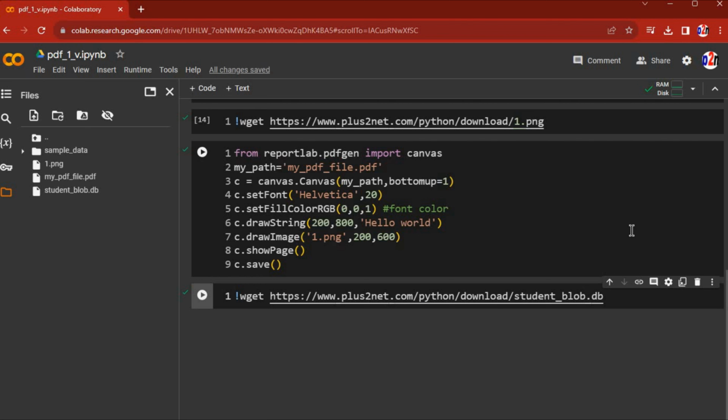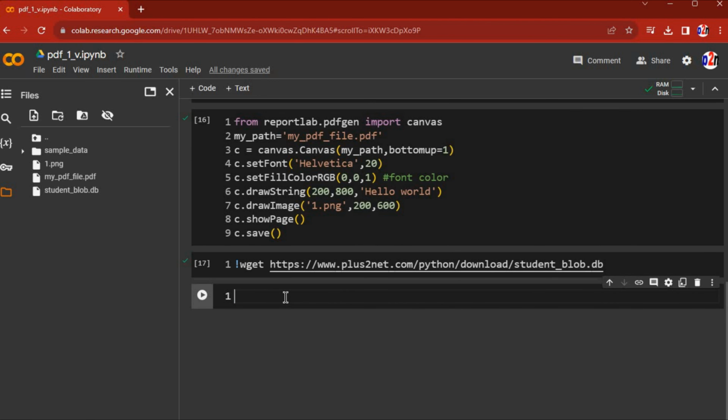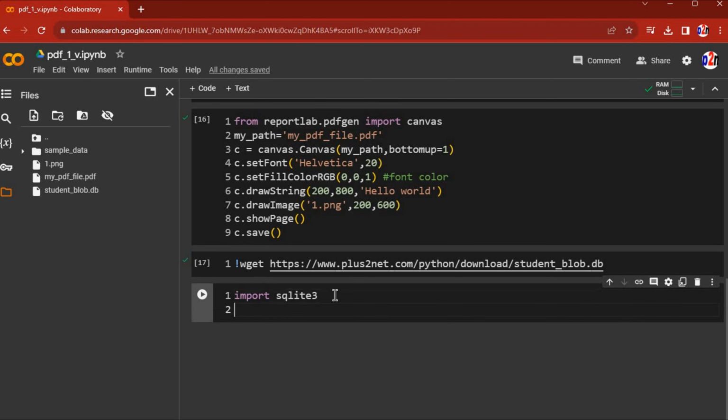So now what I will do is first study this database, meaning what tables and what records are available here. For that I will create one more cell, then import sqlite3. This is my database management library. I am importing it, and then I am going to connect it to our database.